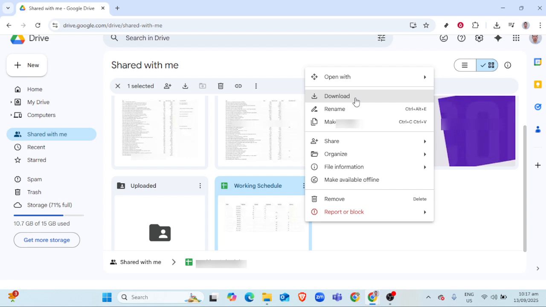Finally, after the download is complete, navigate to your computer's download folder and you should see your video file there, ready to be played or moved to a different location of your choice. This step ensures you can easily access your file offline whenever you need it.